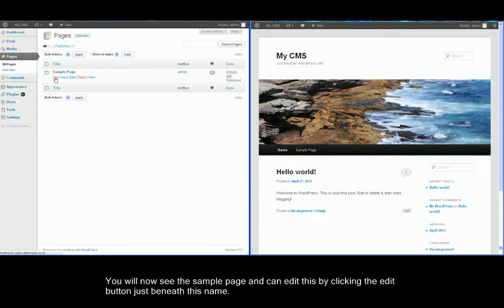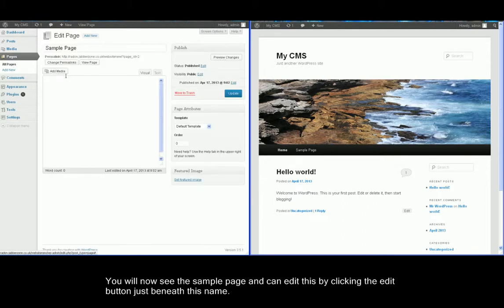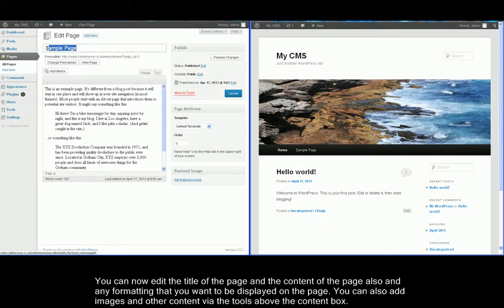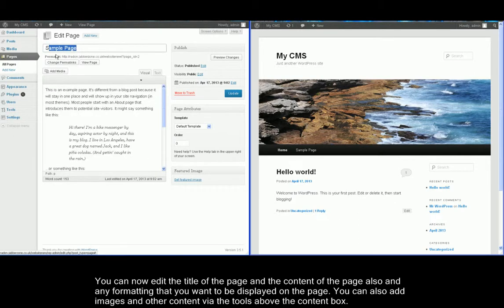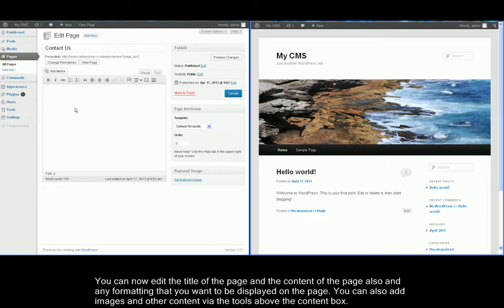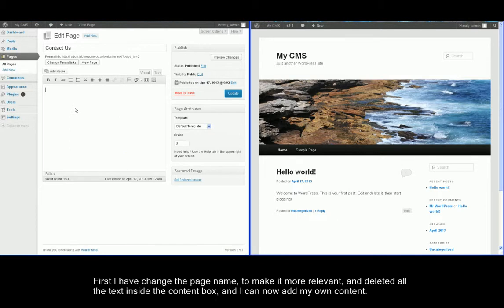Please go to Pages down the left hand side of your WordPress dashboard, and underneath sample page, click on Edit. This will bring you into the editor for this page. At the top you can change the page name, and below it you'll have a big text box where you can change the text, images or even formatting of the text that you want to be displayed. Please remove the default text inside there and add your own text for this page.